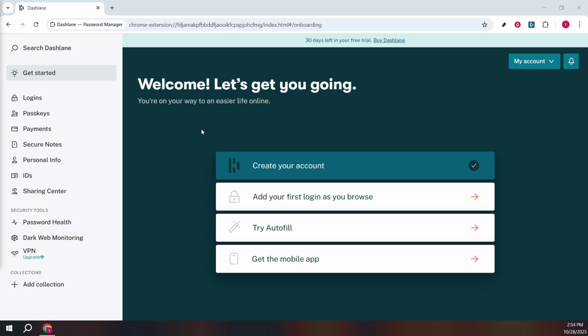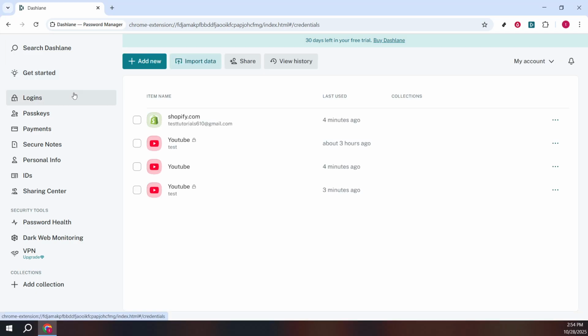Once you're at your dashboard, find and click on the Logins section. This area is where all your stored passwords are kept. It's organized and easy to navigate, making it simple to find a particular login. If you have multiple accounts, you can use the search function to quickly find the one you wish to access.